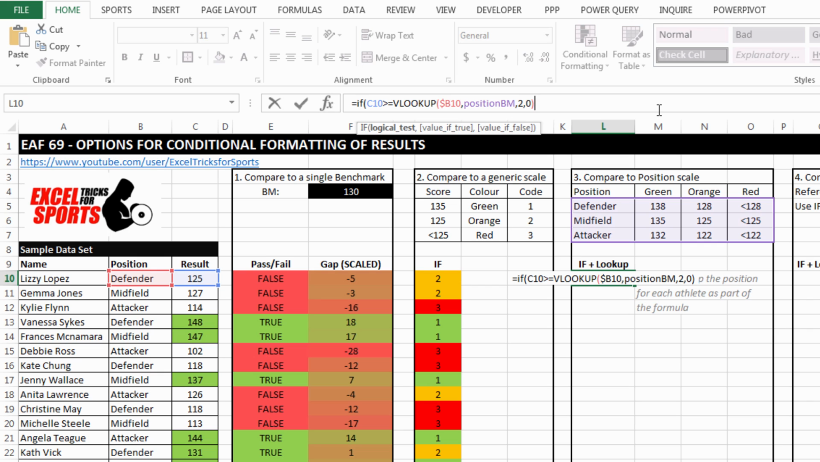And so let's have an evaluation of this. Is C10 greater than or equal to the position benchmark for defenders? Hit F9 and it tells us false. If that was in fact the case, we put a 1 in there because 1 is our code for green. If that's false, let's type in our second criteria.